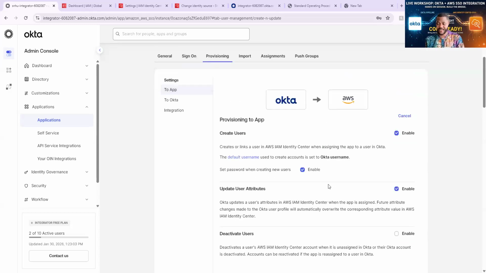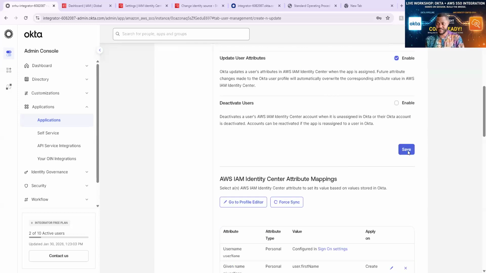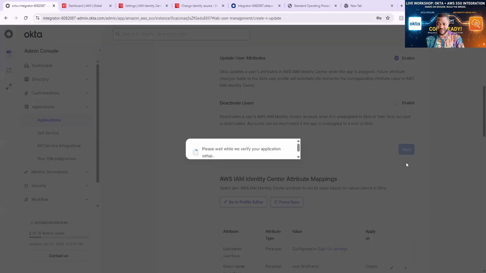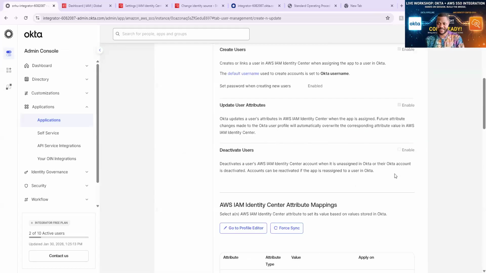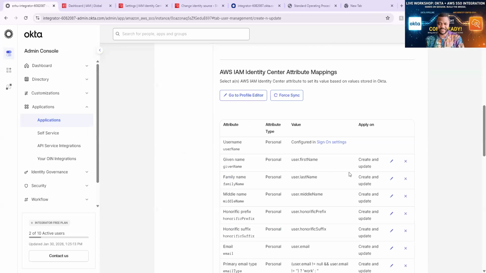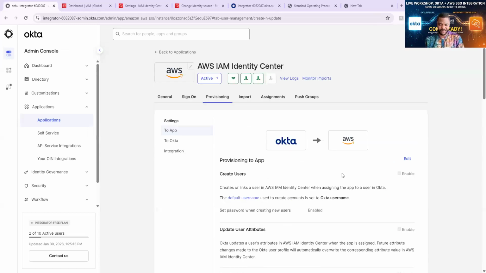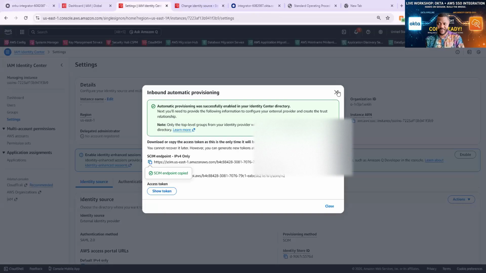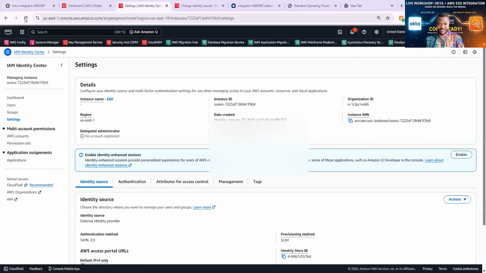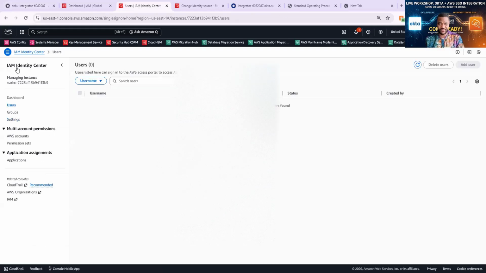But when you come here, what you do is you simply have to save the changes that you have done. Now, at this juncture, you can see that the integration has been fully established. The only thing that is remaining right now is you can create your users and assign your users to AWS. And when you come to AWS, you will be able to see those users, and those users are going to populate right here within, of course, our identity center.